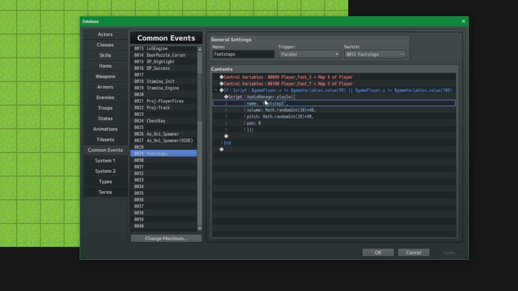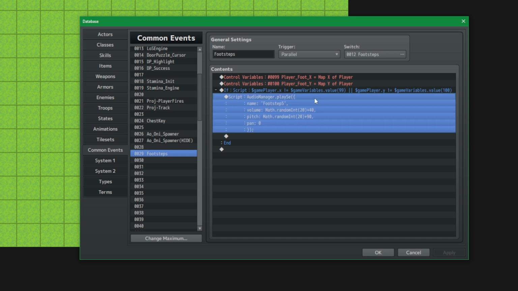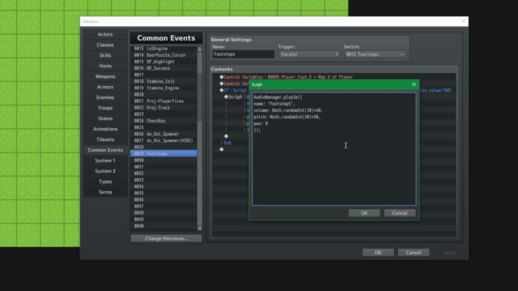So now we have a file named Footstep 5, and the best part is that you do not need the extension, such as .ogg, or perhaps something that we're most familiar with, .mp3, but do know that RPG Maker will only use .ogg. So make sure you are using a .ogg file, but you don't have to actually type out .ogg.